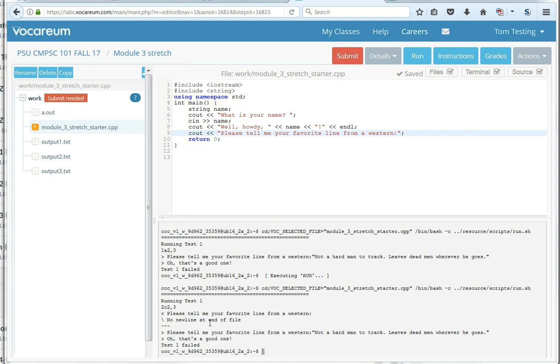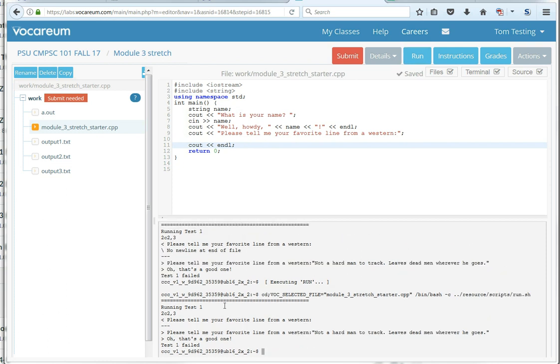Everybody freaking out about this "no newline at end of file" thing. So really, you can do it a couple of different ways. If you want to, you can put this at the end. Now that's not always going to get rid of that because it still might not match the output file, right? What you're really looking at is what's supposed to happen here. All right, please tell me your favorite line from a Western. And then here is the data.